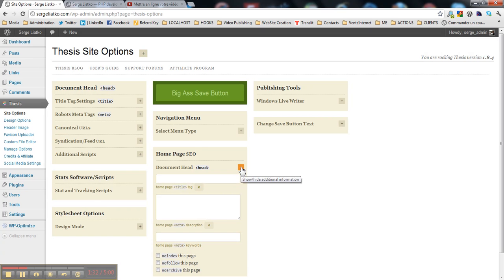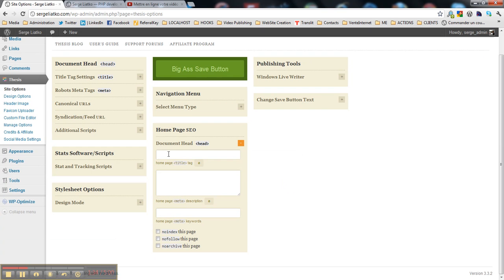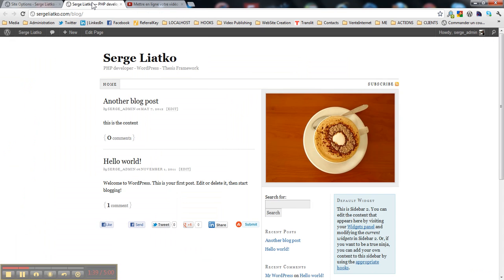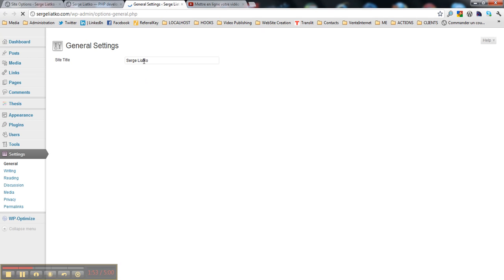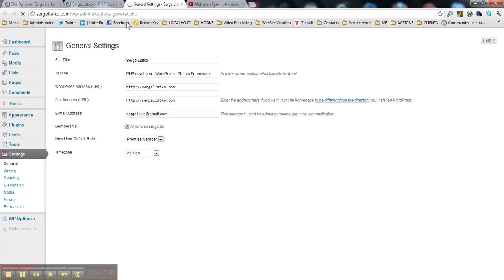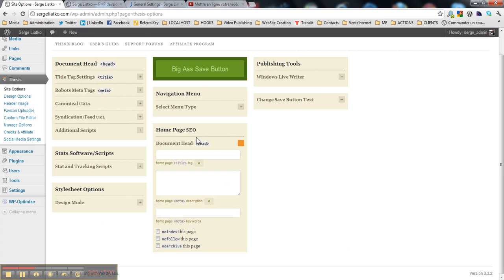You just open this and you enter your title if you would like it to be different from your blog section here. By default, Thesis will display the title of the website and a description of your website that you have under Settings General here. If you would like this to be changed, simply go to your site section and change it here.